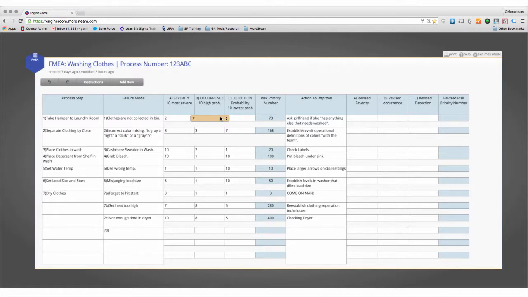For occurrence, so basically how often does this thing happen? 1 to 10, 10 being the most often, selected 7. And detection probability. So am I going to catch this mistake before it happens or before it gets really out of hand? 10 is going to be a low probability of me catching it. 5 is a decent probability, 1 of course being the lowest. So I selected 5.